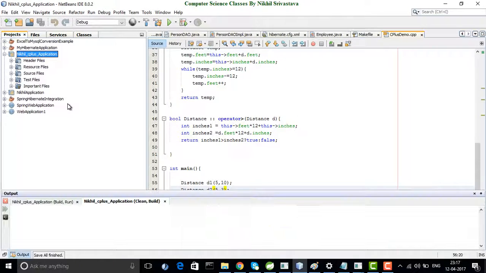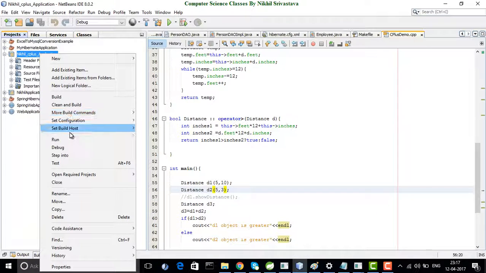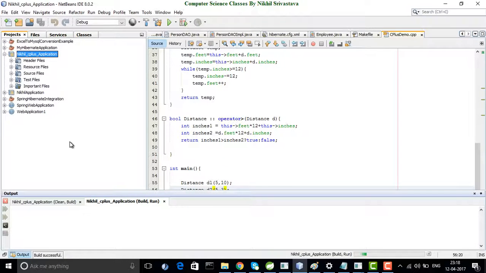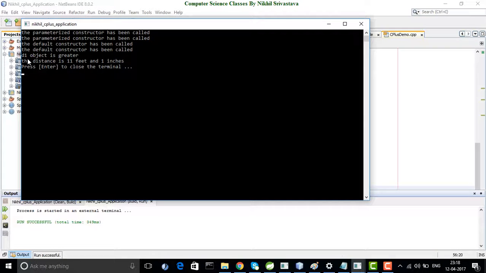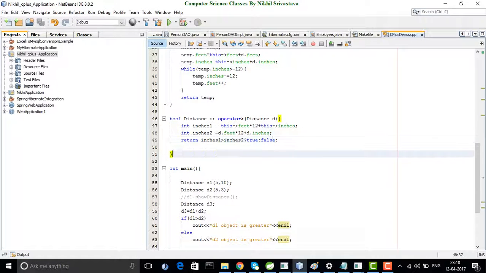I will clean and build this application, and then I will run this application. So now you see, d1 object is greater. So we have overloaded the greater than operator.